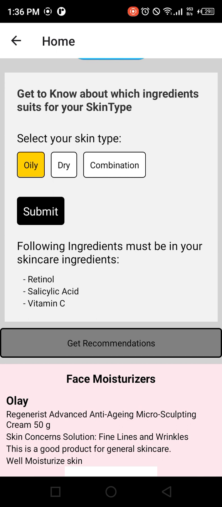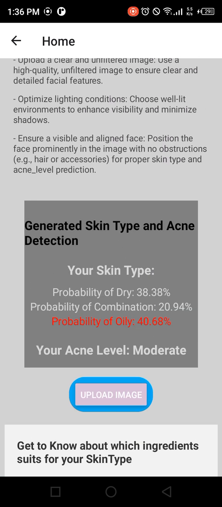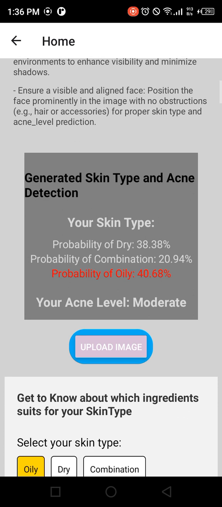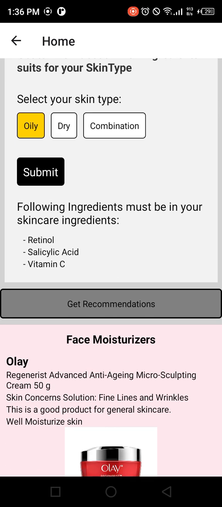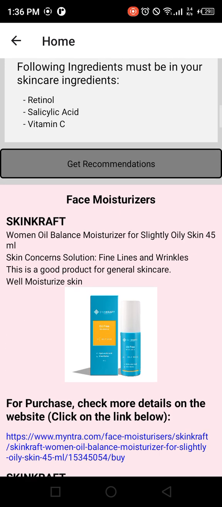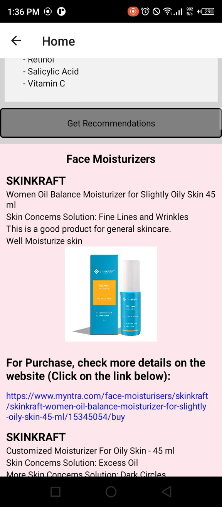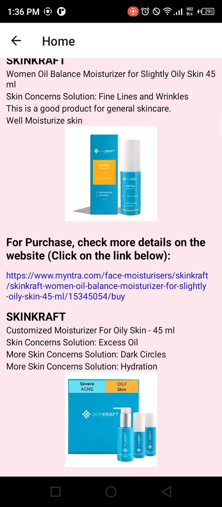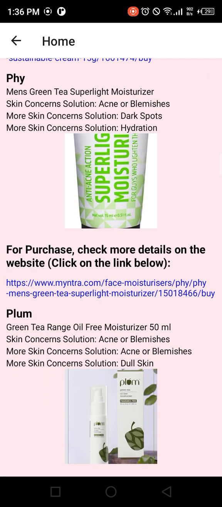So it is going to show you the products for the skin type that is predicted. Since oily skin was predicted, if we get the recommendations, it will show you the recommendations. So here are the face moisturizers for oily skin. We can buy any of these products through this link, and we can buy from here.